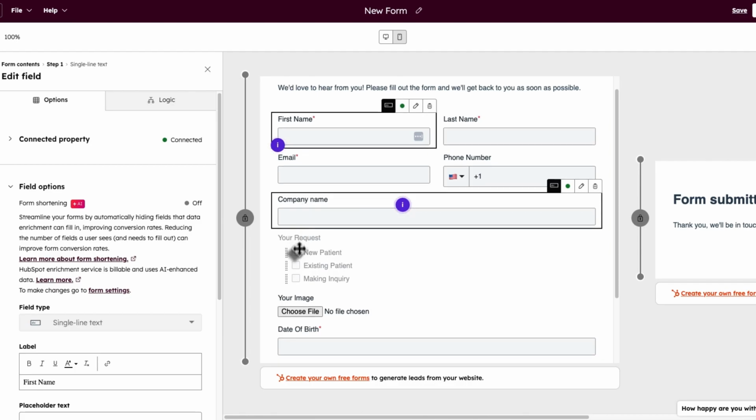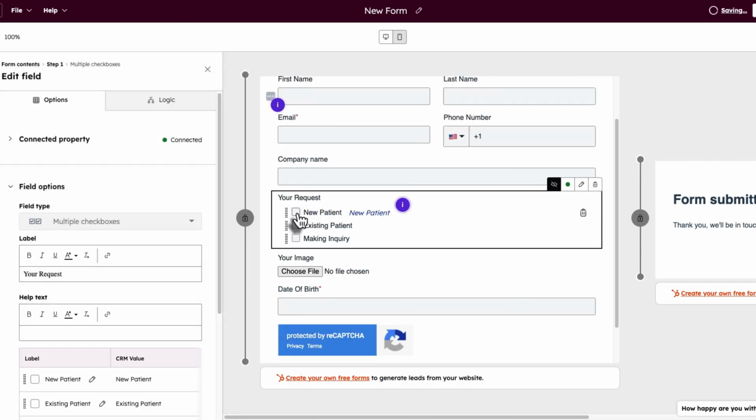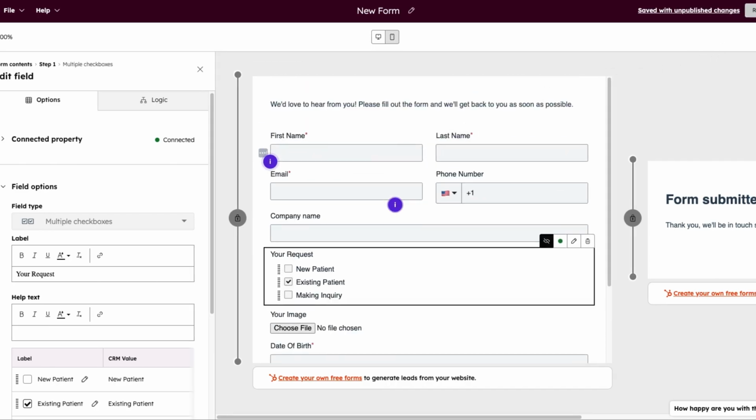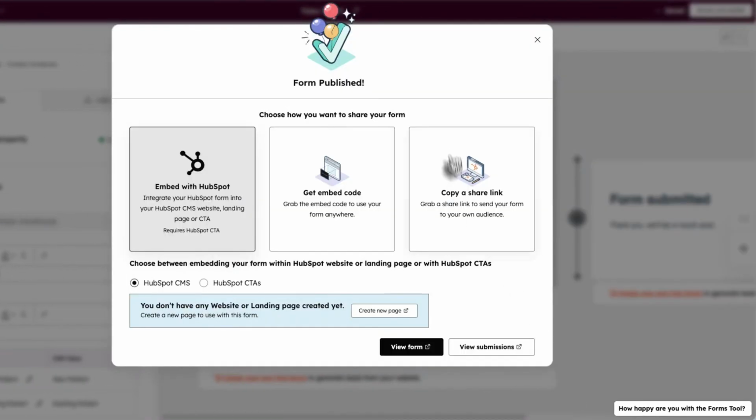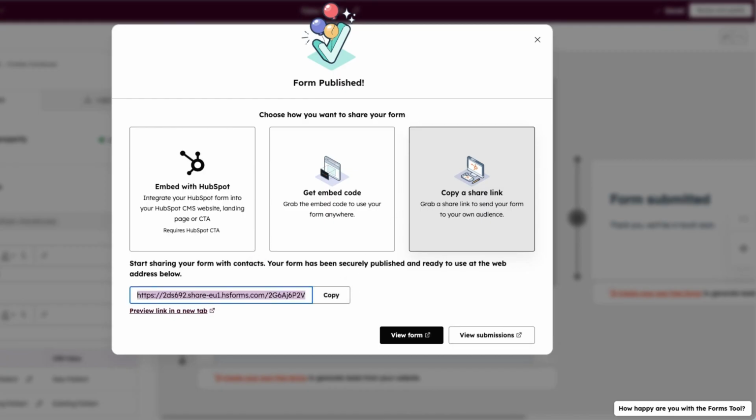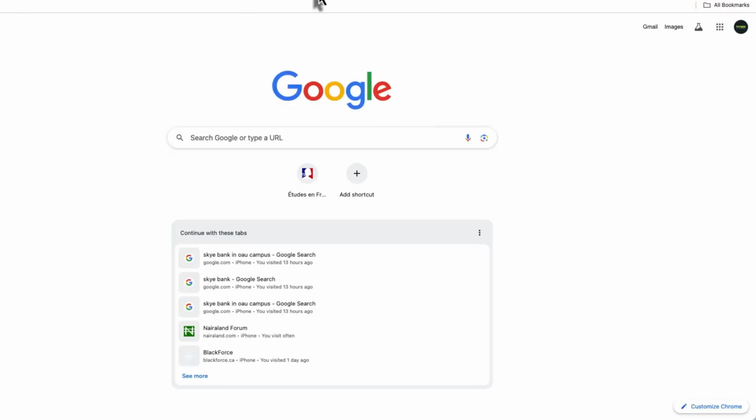Here is the form, and then I'm going to be selecting something. I'm going to be selecting the existing patient, and then I'm going to update the form again, and then I'm going to copy the share link. I'm going to open the form again, and then I'm going to fill it, and then let us see the heading part of it.